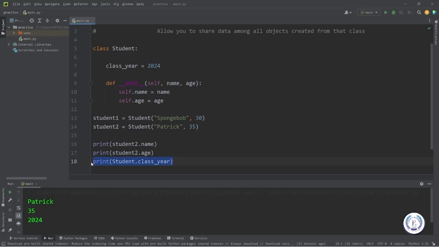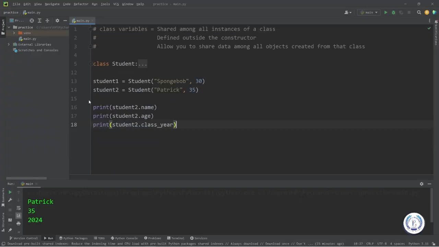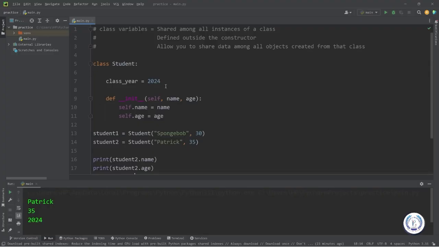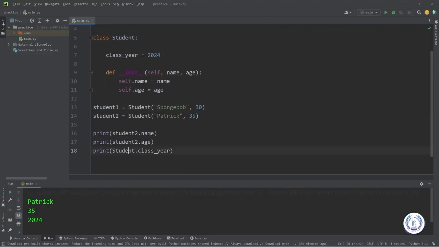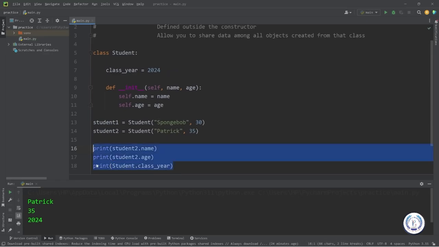If I was looking at this print statement, I can tell that class_year is a class variable because we're accessing it directly from the class, and not any instance from this class. Without looking at this class, I can't tell if class_year is an instance variable or a class variable, but if I access it via the class name, it's more explicit. So it's good practice to access a class variable by the class name itself, and not any one instance of this class. Let's create another class variable.